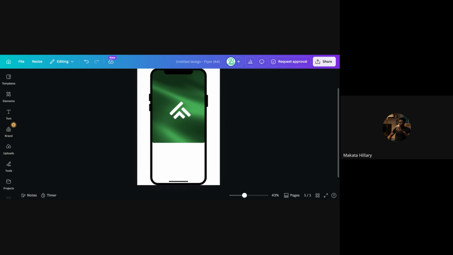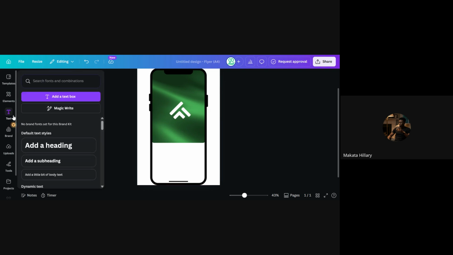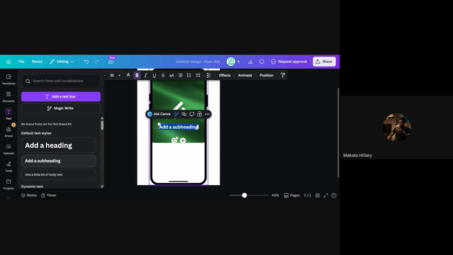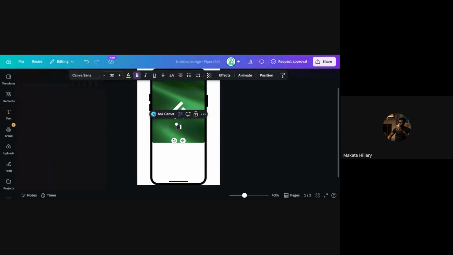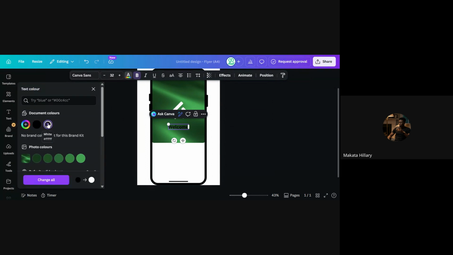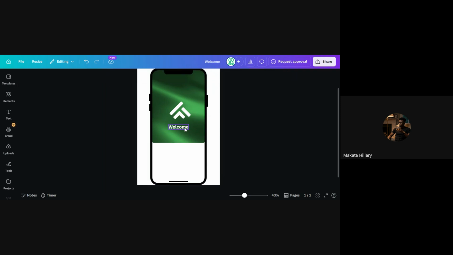So let's continue. The first thing we're going to do, once we add this, is add some write-ups here. So go ahead and grab a text, and then we say welcome, because this is obviously a login page. So we do welcome, and then we change the color of the welcome to white. Now, once you change the color to white, like I said, you can decide to use any font you want, but make sure it's visible.